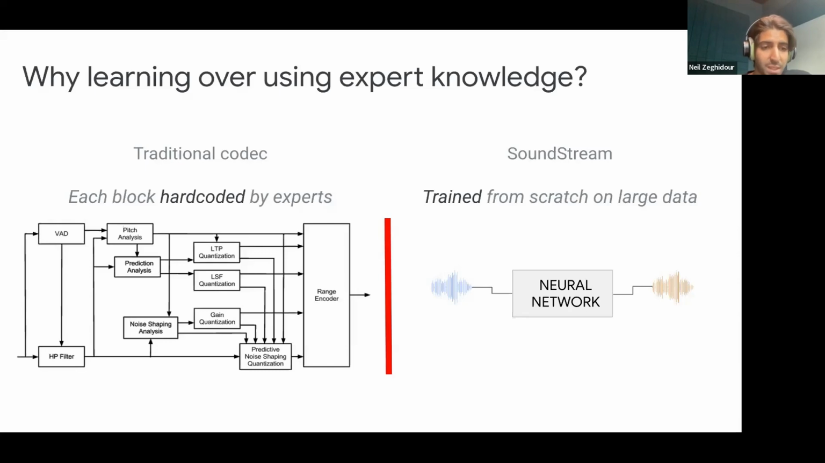For example, in that case, you're going to have voice activity detection, high-pass filter, pitch analysis, and so on. Each of these operations has been designed based on expertise of psychoacoustics, so the way humans perceive sound, so that we can compress the audio without degrading the perceived quality. All of this requires, of course, a lot of expertise and a lot of involvement in the design of the specific filters and operators that are used.